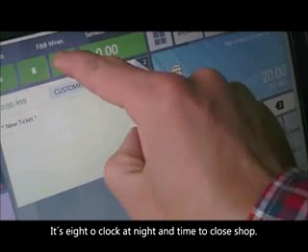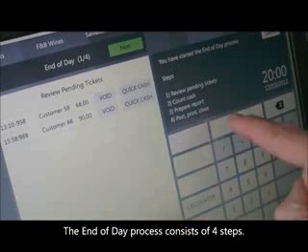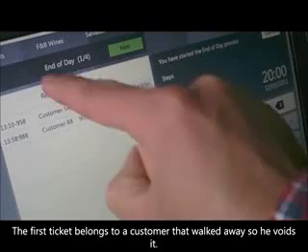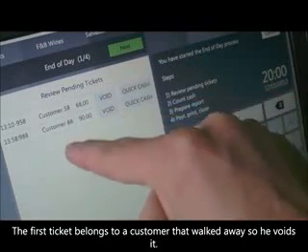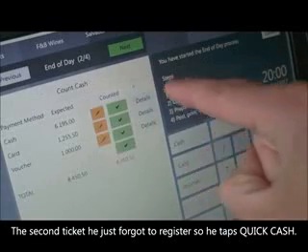It's 8 o'clock at night and time to close shop. The end of day process consists of 4 steps. The first step is to review pending tickets. The first ticket belongs to a customer that walked away, so he voids it. The second ticket he just forgot to register, so he taps Quick Cash.